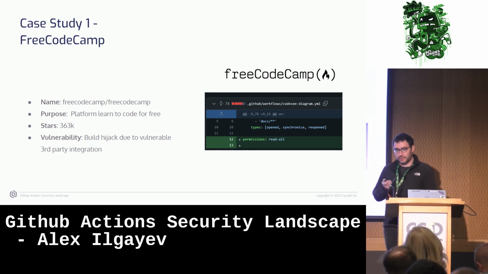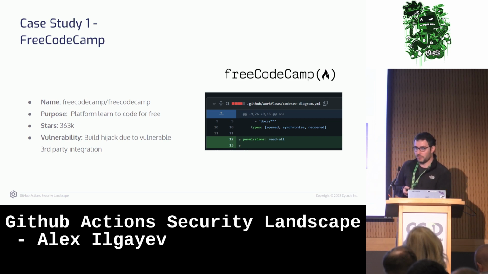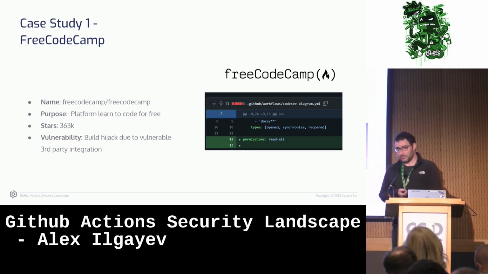So the first issue, the first repository, as I said, FreeCodeCamp. I'm sure maybe several of you are familiar with the project. It's the most popular project in GitHub with more than 300,000 stars. It's a platform to learn code. It comes with a great community. It's a very popular project.